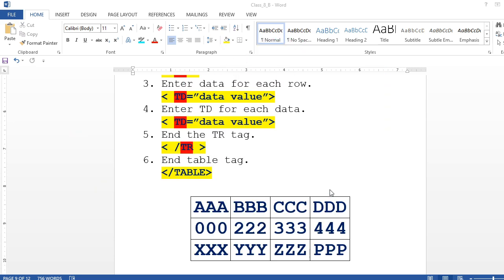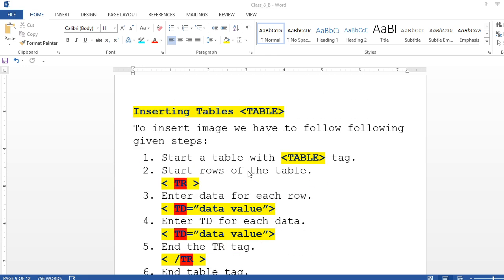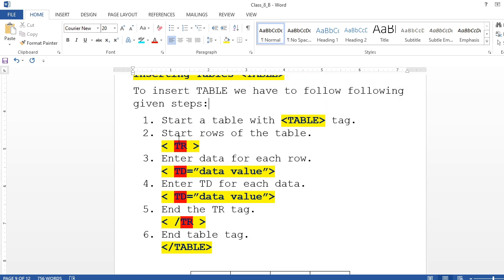Let's see what I made for you here. So here you see, to insert tables, I taken from that image table. To insert a table, we have to follow the following steps. Number one, start a table tag. Table is a container tag. You have to start it, and you have to end it also.